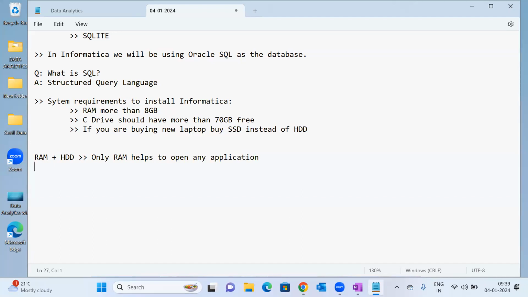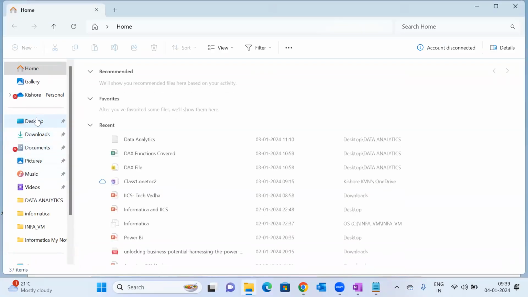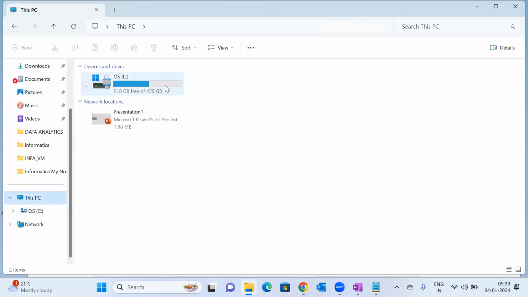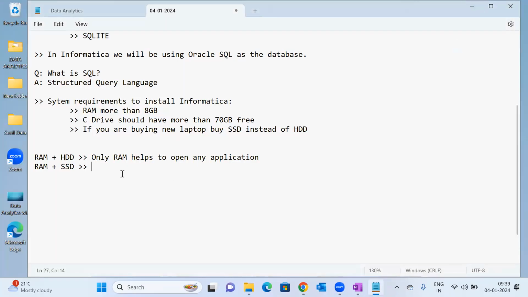But if it is RAM plus SSD, here what will happen is, in your hard disk there will be some free space. If you take your C drive or any drive, there will be free space. For example, let me show you in my machine. I have some 218 GB of free space. I have 500 GB in entire one single location. So 218 GB of free space.